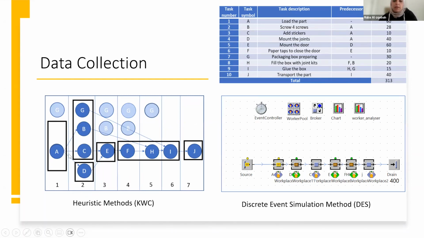For example, we have 6 stations using the heuristic method, and they assign task A to station 1, tasks G, B, C go to station 2, and the dark bold box represents the station. Task D goes to station 3, and so on. So we are using the heuristic method. They say, for example, the task with less processing time should go first, and this is how they compute the heuristic method.